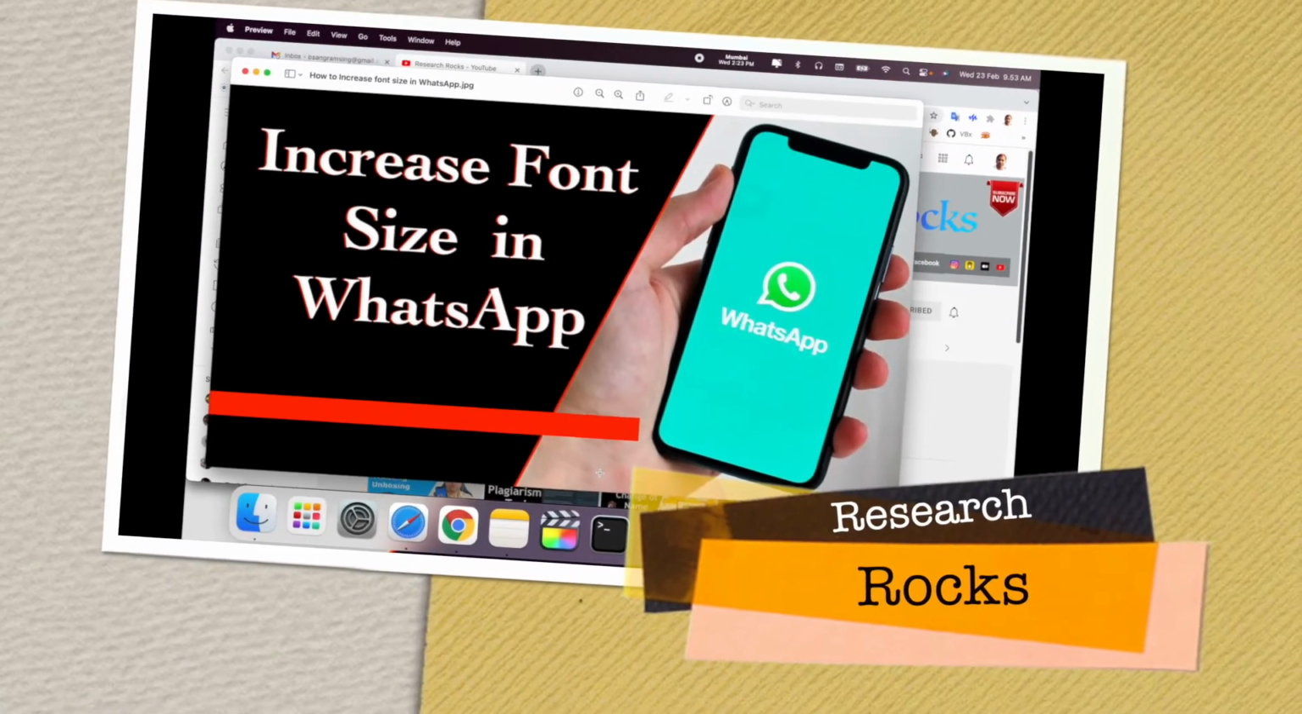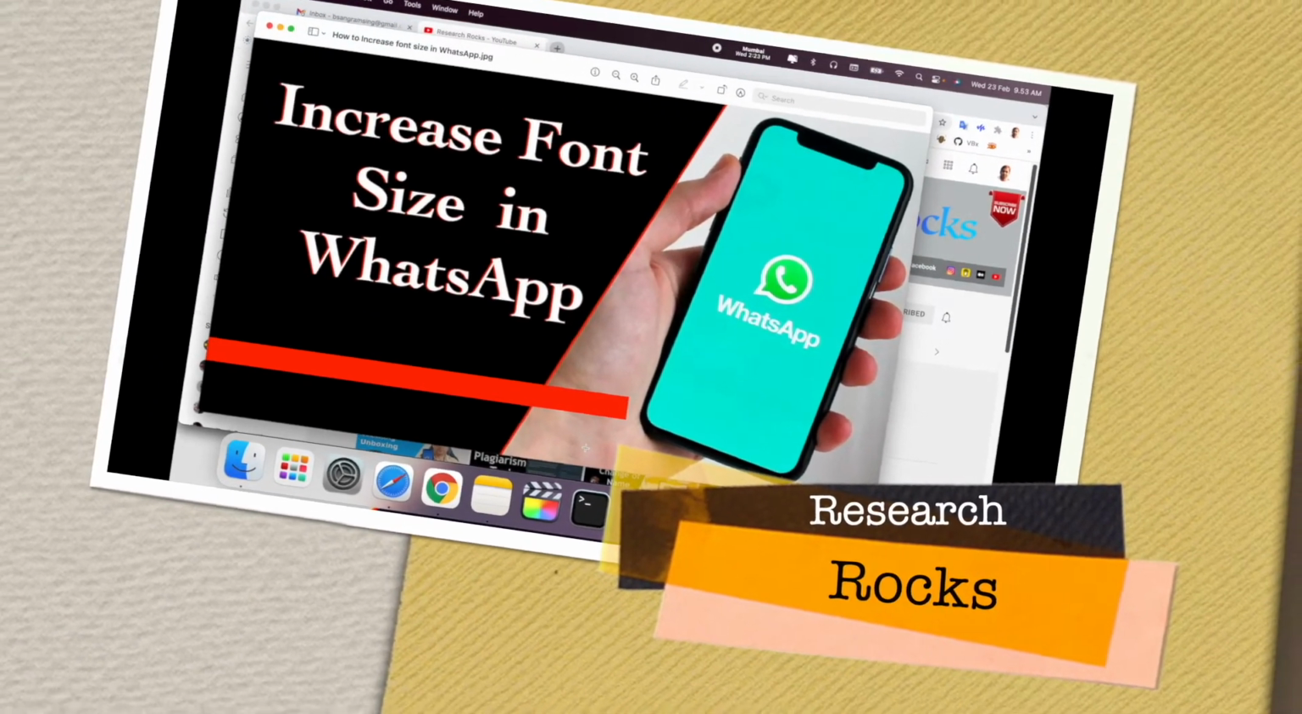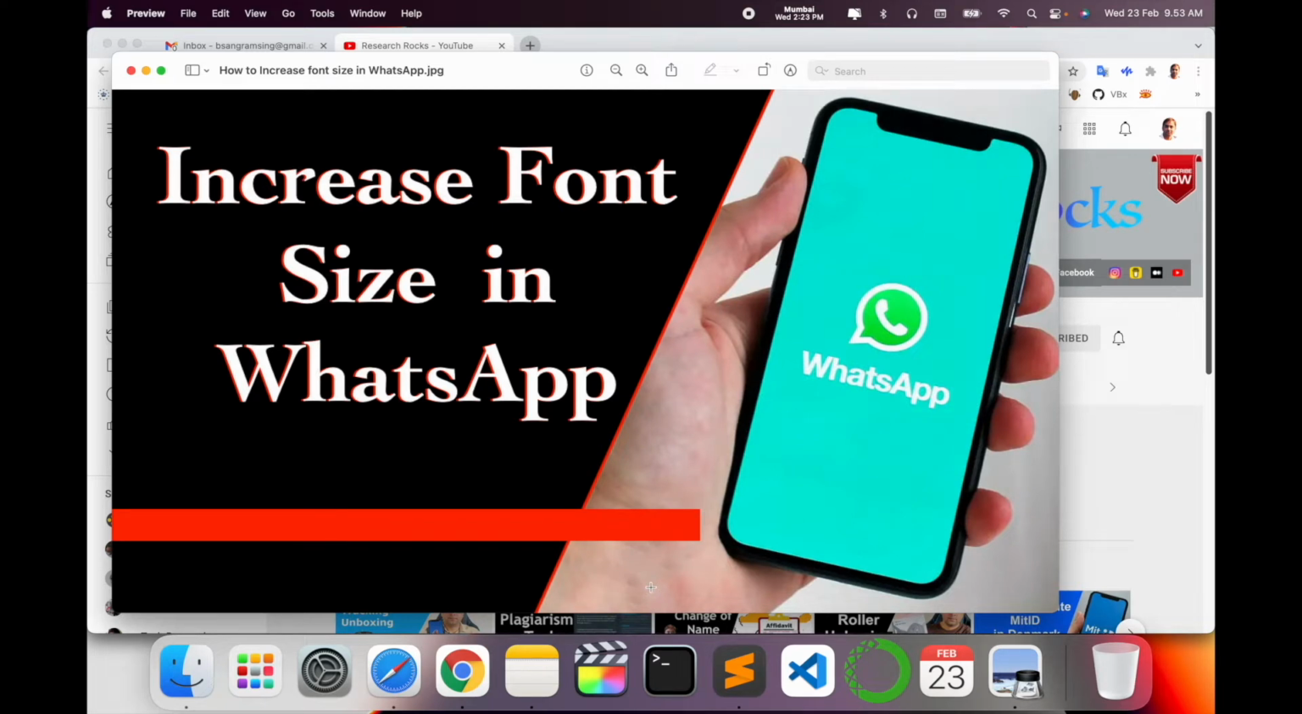Research Rocks. In this video we will see how to increase font size in the WhatsApp application. It's a very simple tips and tricks. So how to do it? Let's start with a demonstration.